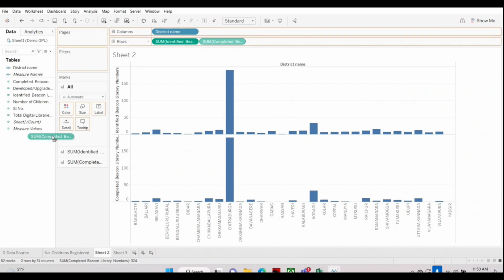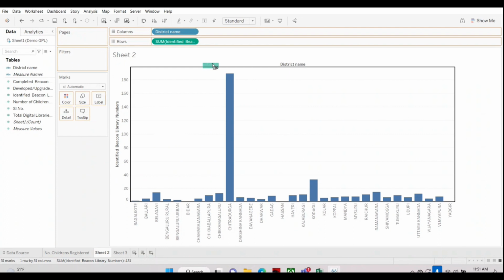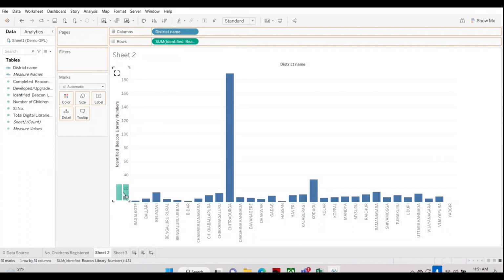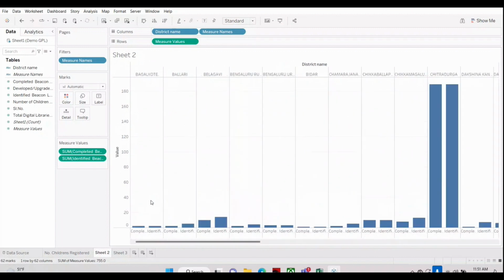So what we have to do is simply remove that. Now identified Beacon is there. Now completed, we have to put here. See, a double equal sign will come like this. On the axis, not here, we have to place it here. And when this two-pillar sign comes, we simply leave it. Now, using the double arrow, we can extend the view. So it is coming district wise, completed and identified.